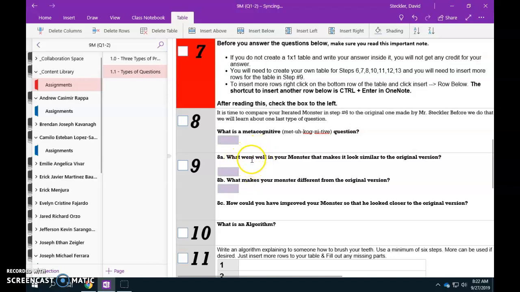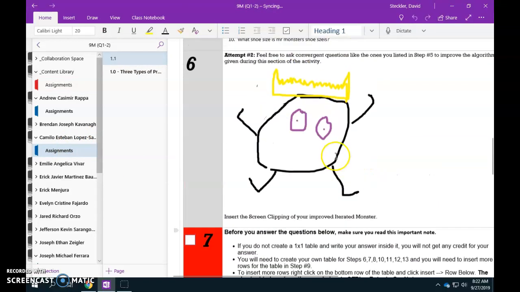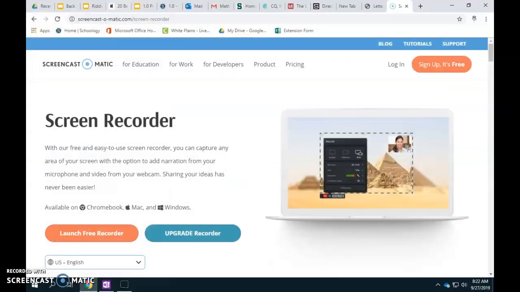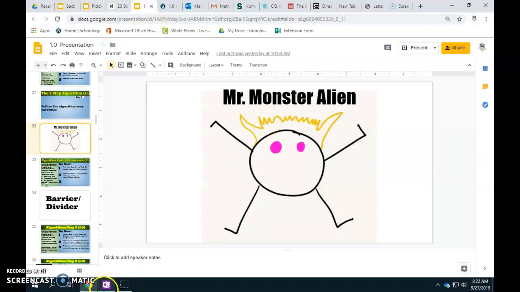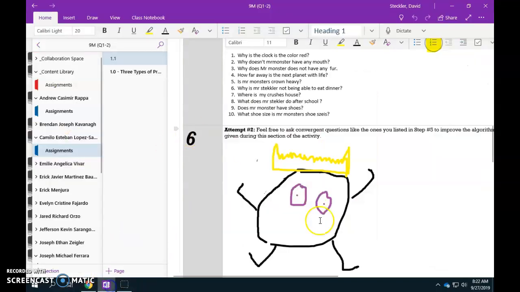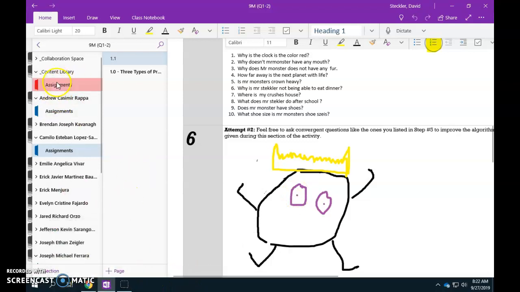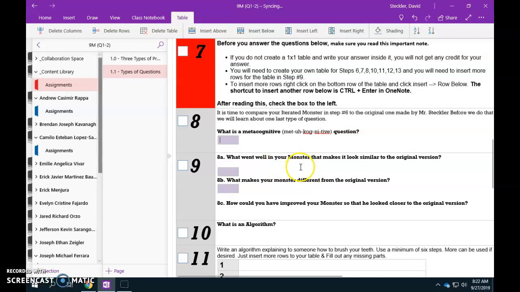So for example, what went well in your monster that makes it look similar to the original version? So when I say your monster, so your monster over here in attempt number 6, you're comparing it to my original version of Mr. Monster, which you guys can see over here. So you're comparing the original to what you created and thinking about how close you're able to get it. So you want to reflect over here for that metacognitive question to think about what went well in making it look similar to that original version. Now feel free to pause the video on Mr. Monster so you're able to see him.